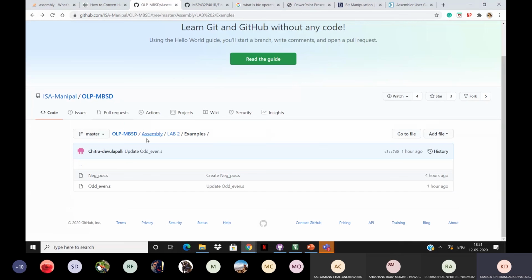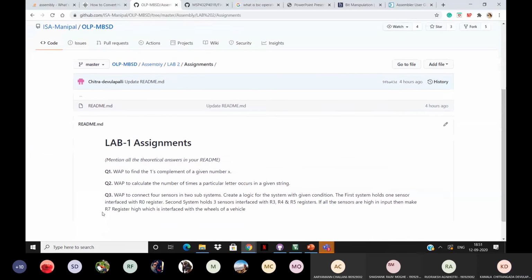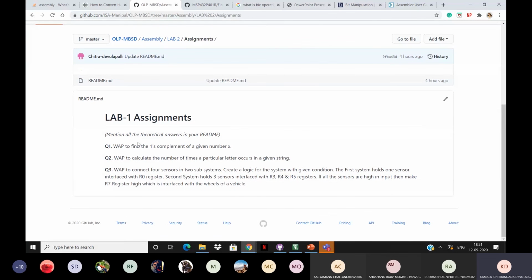I will quickly show you guys your assignment questions and give you hints for them. I'm assuming all of you know what ones complement is, right? You must have done it in DST. So you write a code to do ones complement of a number. Basically, you have to use the XOR operation to get that ones complement. But with what number, you guys find out. I'm not going to tell you that.